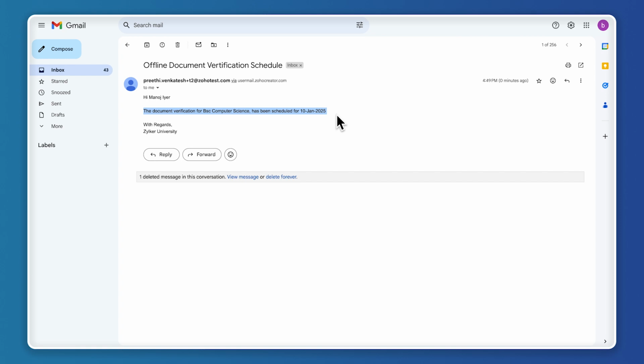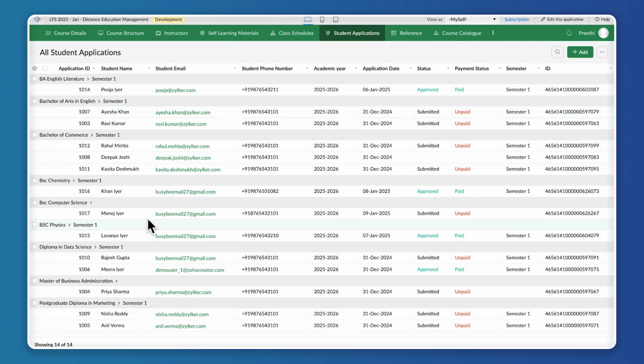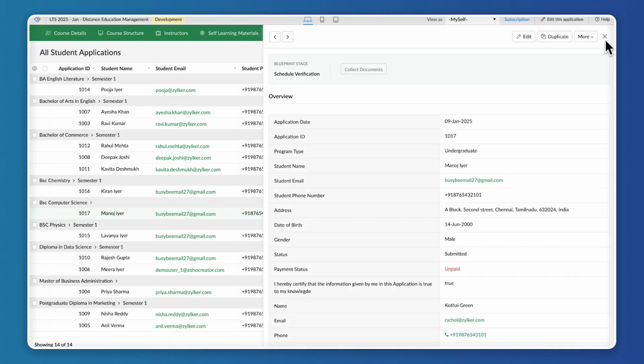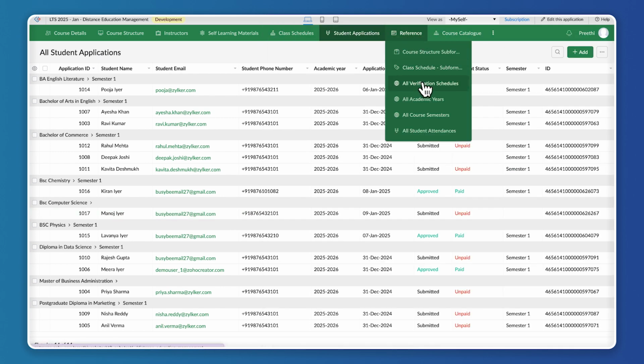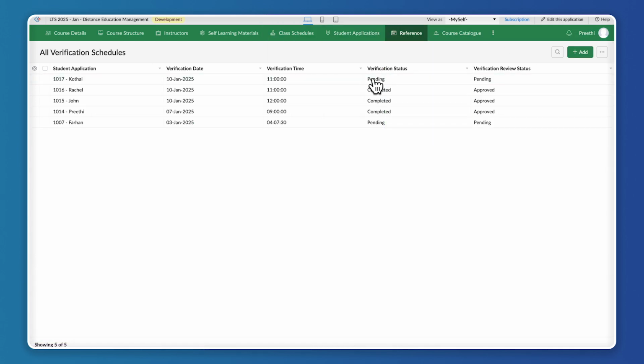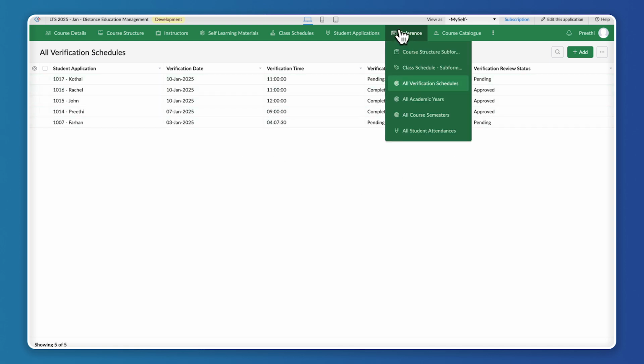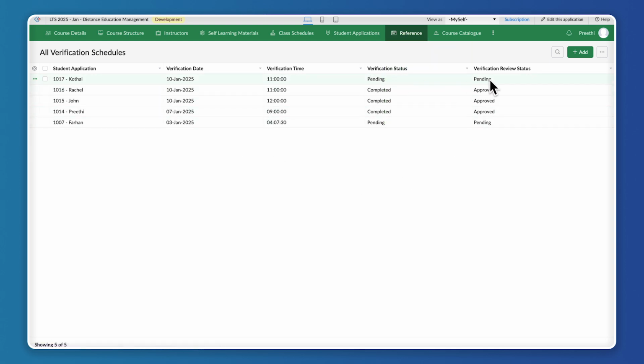Apart from that, I can also send the documents that need to be brought for the verification and what procedures will be followed for the offline verification and everything in this single mail itself. So this is how we are managing the verification schedule, and from the admin's view, if the admin wants to see the status of the verification schedules, they can simply go to this report which is available under reference and see the status of each and every verification.